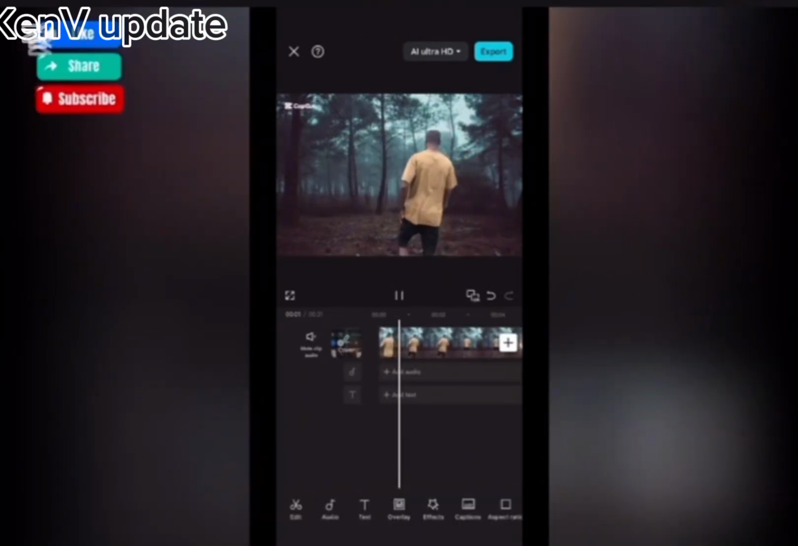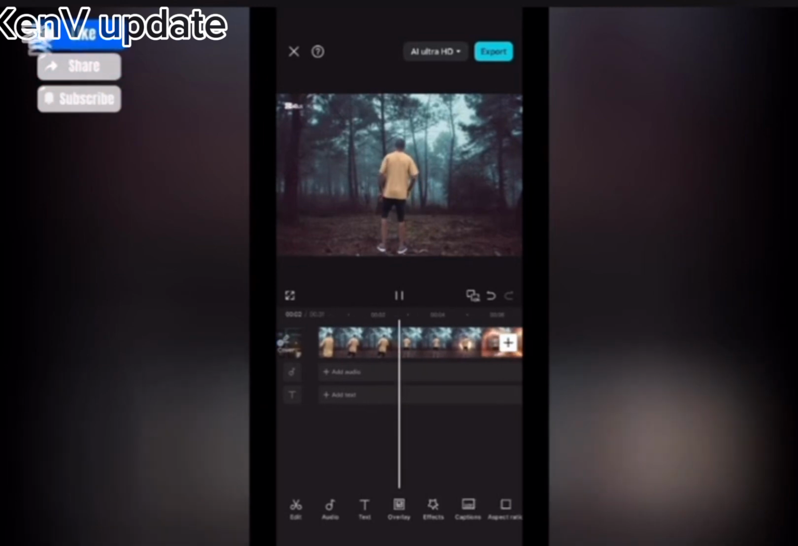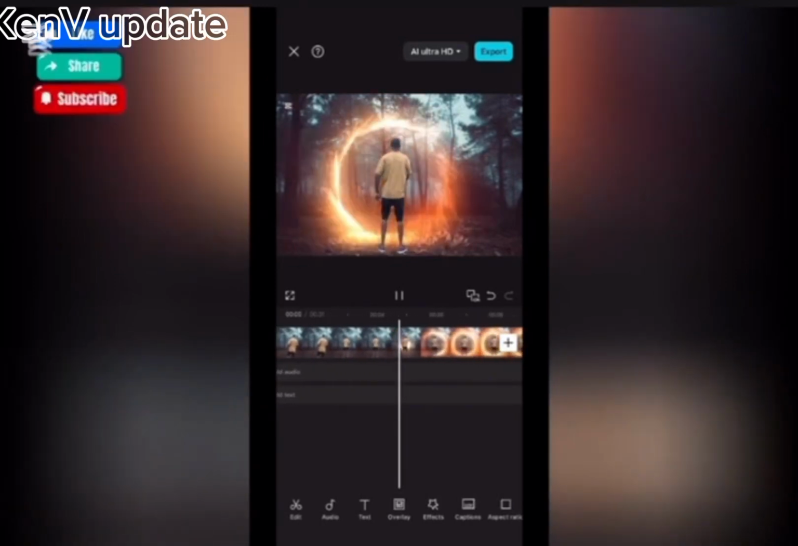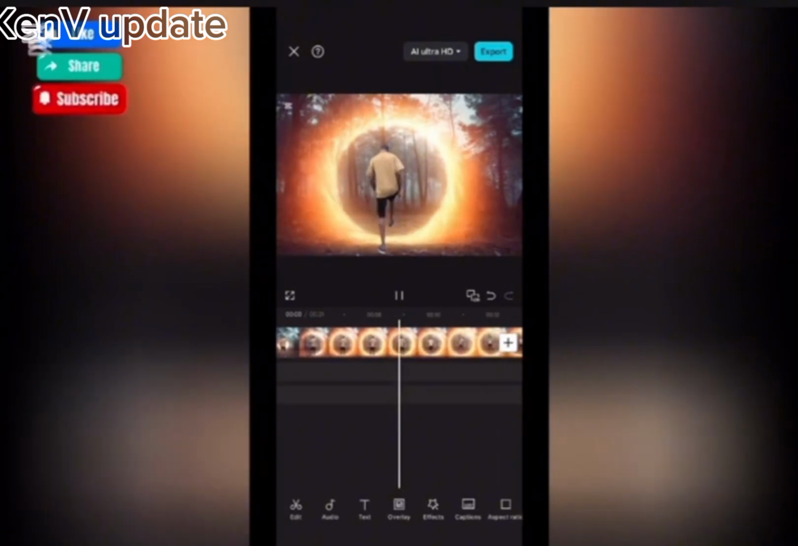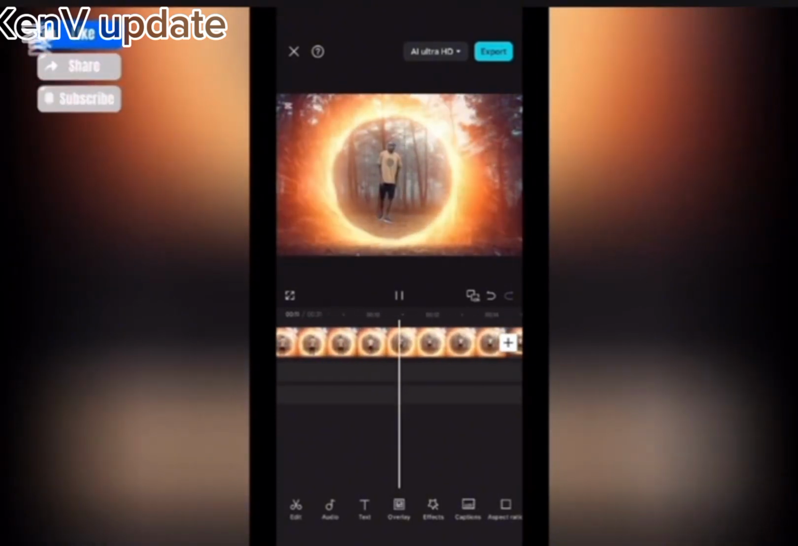So at this point, we are going to be playing this video from the beginning to see what we have got. But as far as I'm concerned, the video is ready. Remember to add your sound effects and every other effect. After that, you export this video to your gallery.